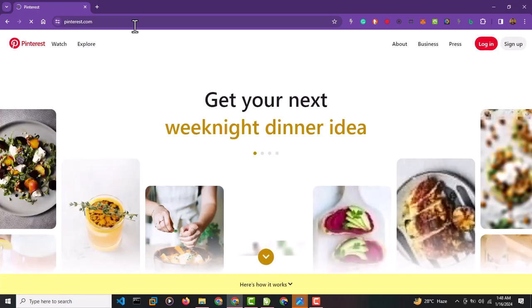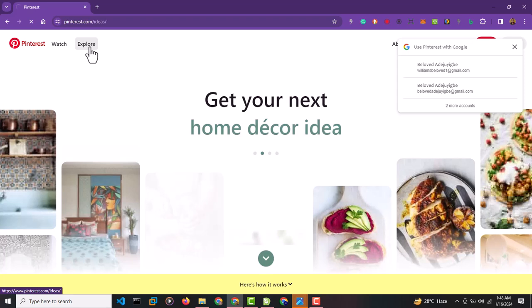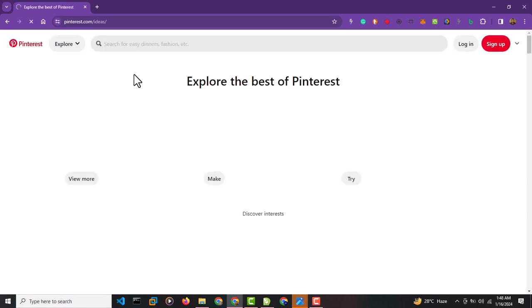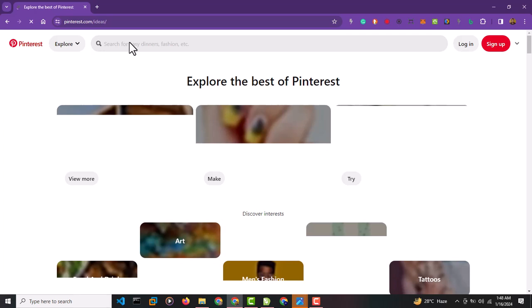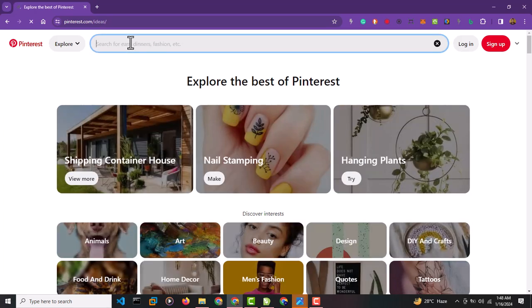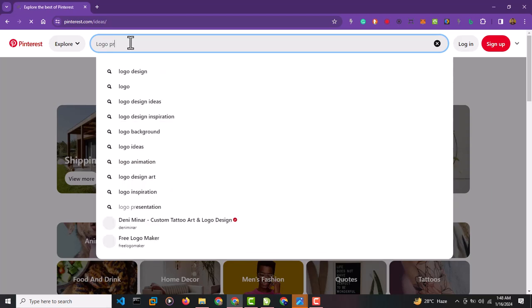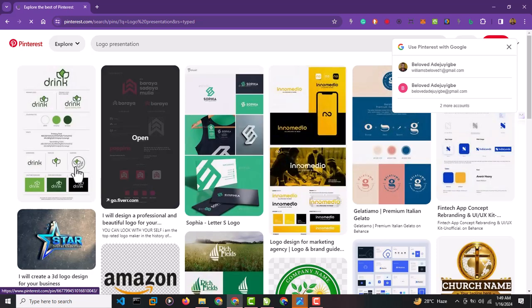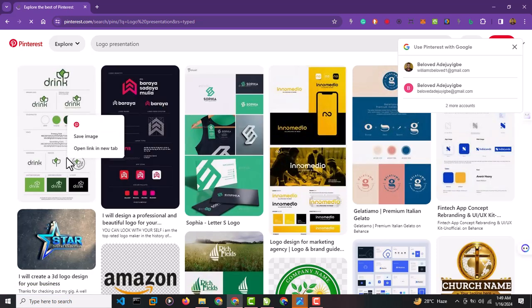So what I'm going to do is to explore Pinterest, and I'll just look into the search box and look for logo presentation. We're going to look for a suitable logo presentation we can use, and from there we're going to pick it up from there. So I'm going to look for a logo presentation right here on Pinterest. I'll just say logo presentation. We have this here, and let's see what this is all about.